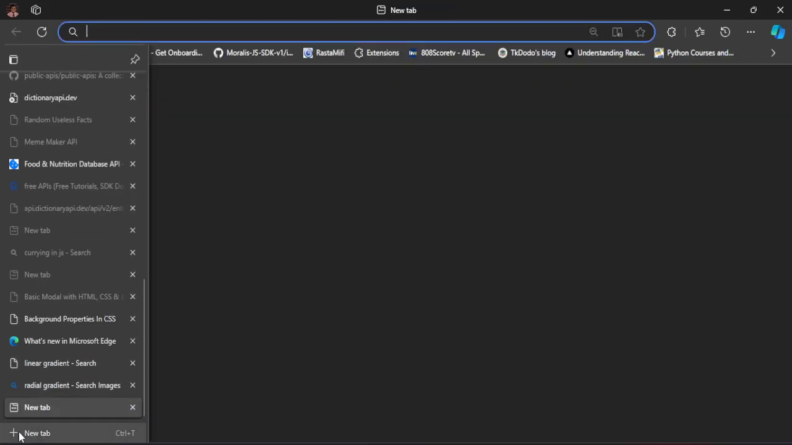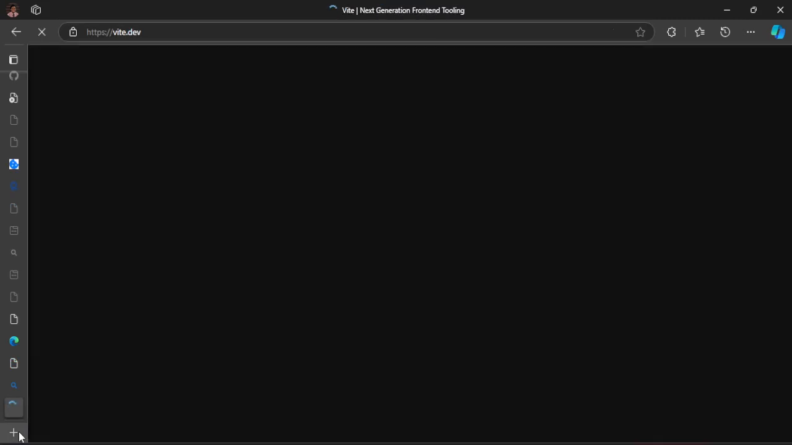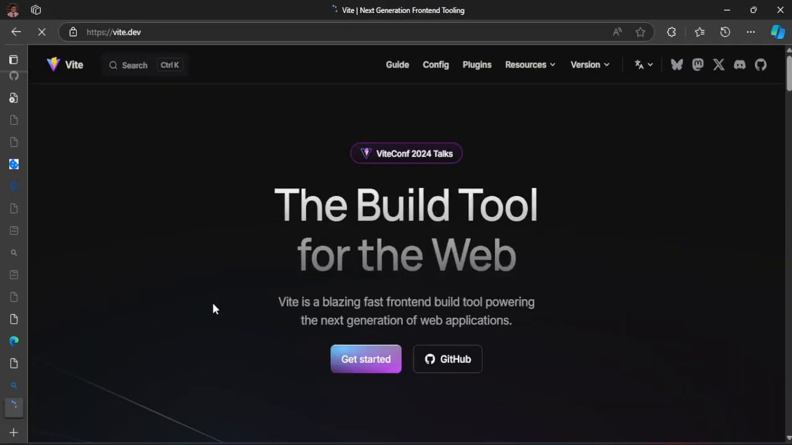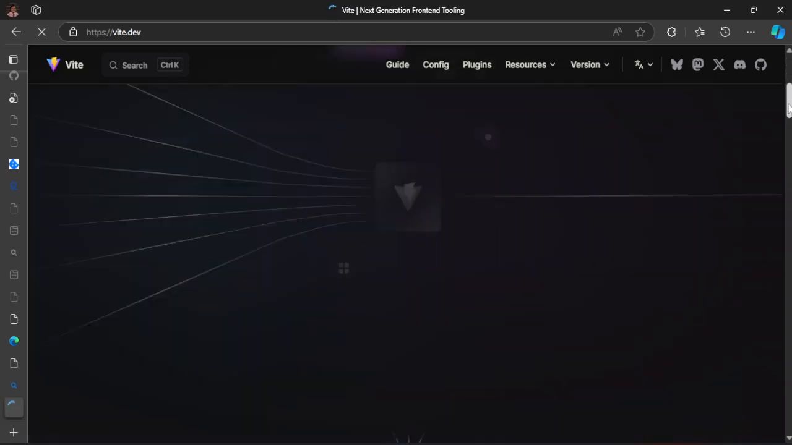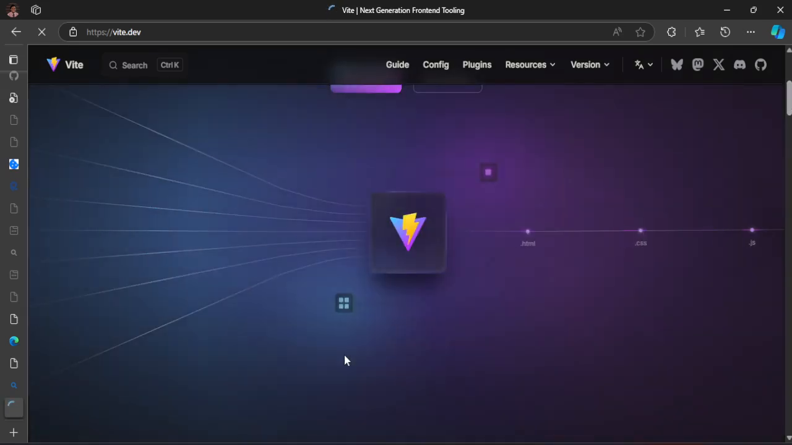gradient later on. For example, here, let me go to this site, vits.dev. This is a site that is using gradient on their side. If you look at it, there's a gradient going. This one is linear here. For the main background on the site, you see that there is this kind of gradient going on that is not in a straight line. As you can see, this one is mixed together. So this is what we call radial gradient.